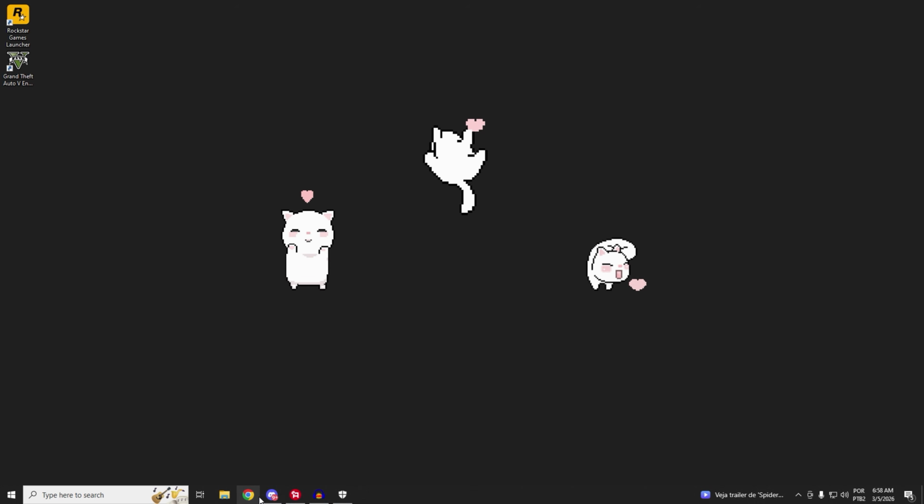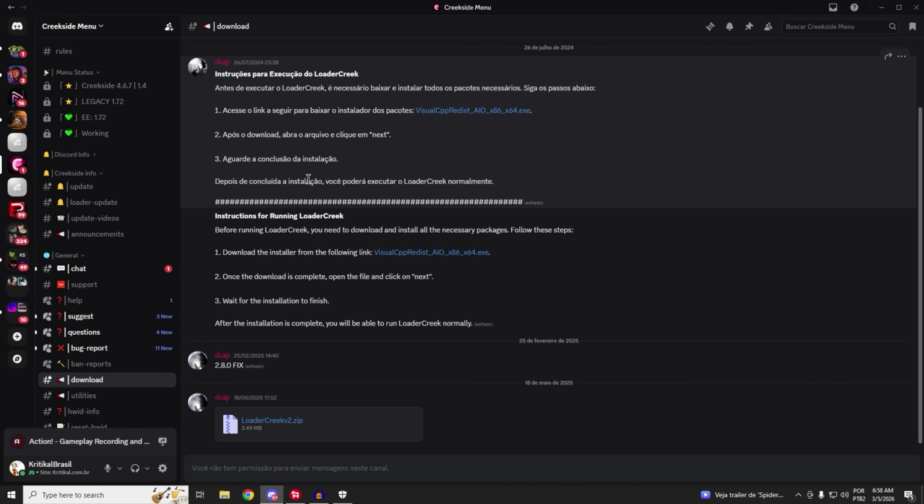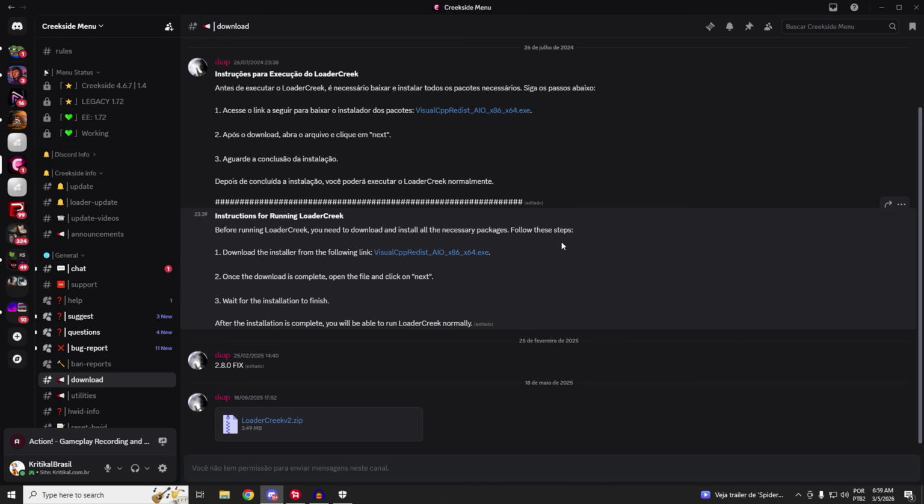For that, you're gonna open the Discord group that you received a link to. So remember that when you bought the mod, you received your activation key, and you also received a link to get into this Discord group, that is the Creekside menu official Discord group. It's through this Discord group that you will have access to all of the updates, all of the downloads, and of course all of the translation if you want to do some kind of translation. So here you'll have access to everything related to the mod.